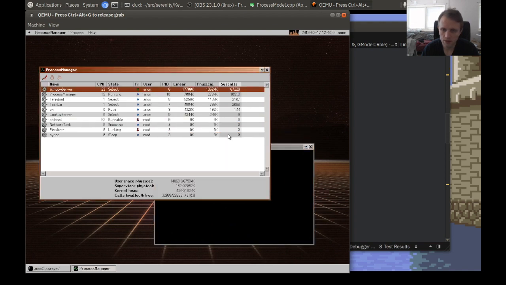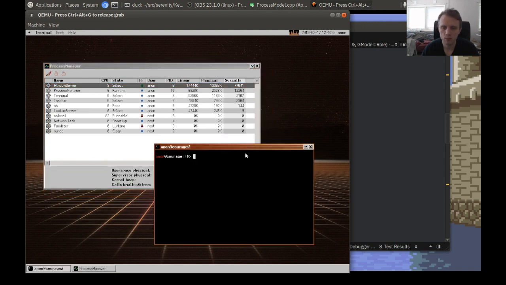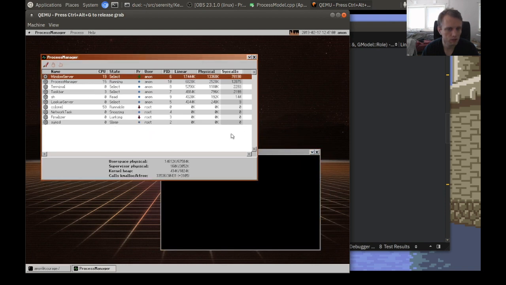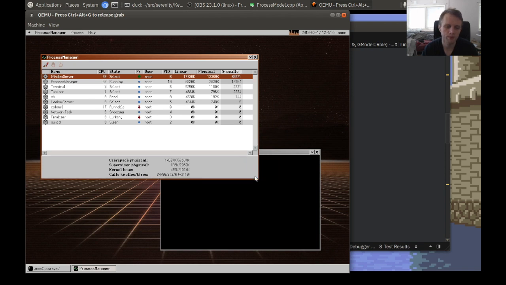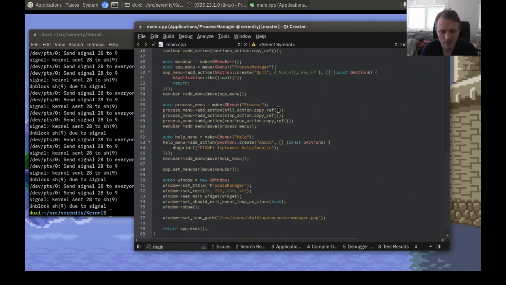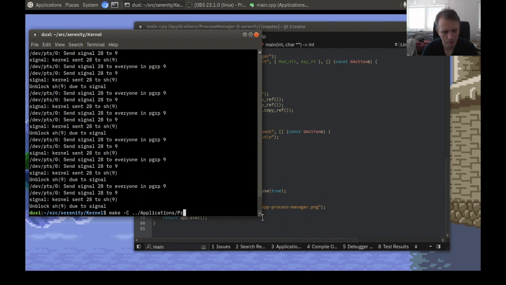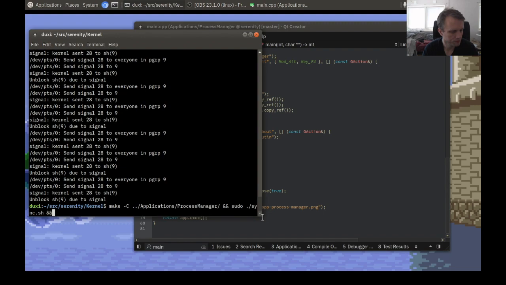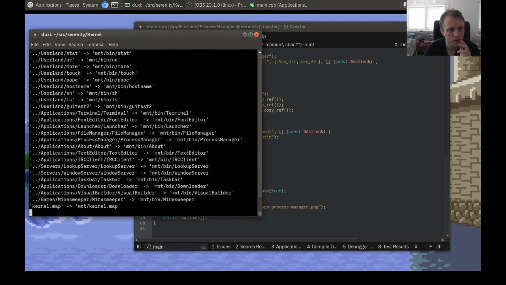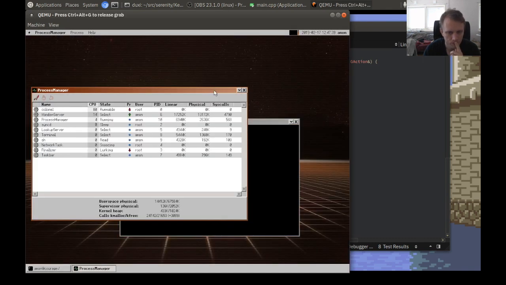But yeah, this syscall counter turned out pretty good, I think. I think this will be helpful in having a better overview of what's going on with the system. So let's commit this. And actually, before we do, let's make the process manager window slightly wider by default, because I would like it to start up with everything visible. Okay, cool. That's very nice.